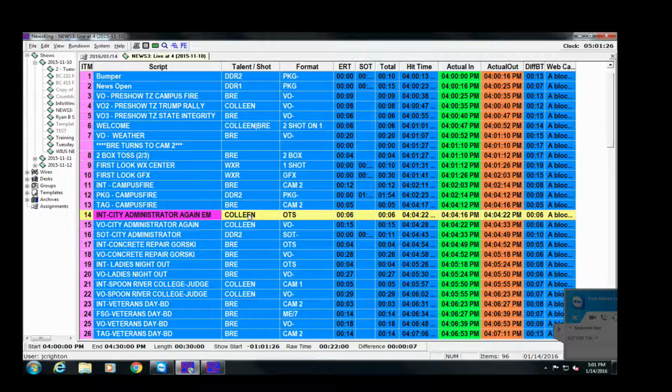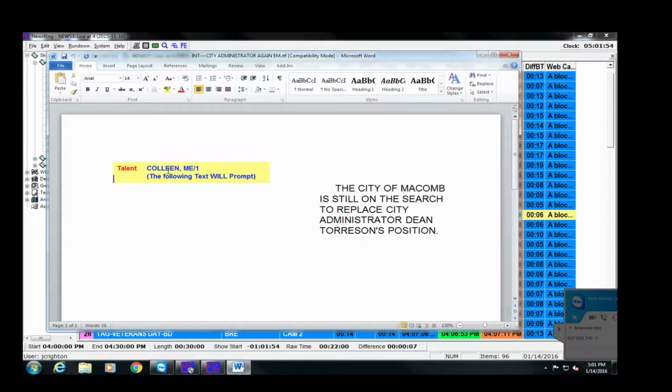The next story is read here by Colleen, and it's an OTS in the format column, and that means that we have an over-the-shoulder graphic. That's what that abbreviation means. So OTS means over the shoulder, and that means that we've requested a graphic to be placed over the shoulder. It will be on the right side of the screen, but it will be really over their left shoulder. So let's open that up, take a look at it.